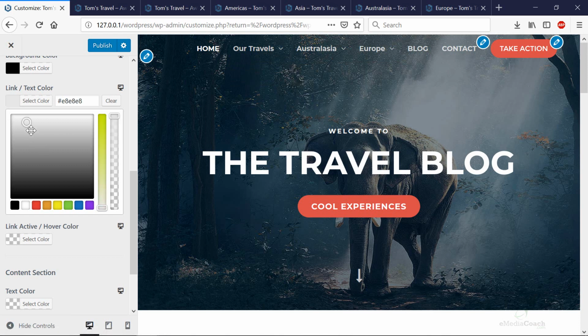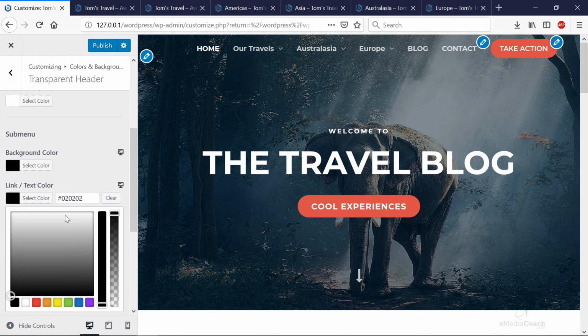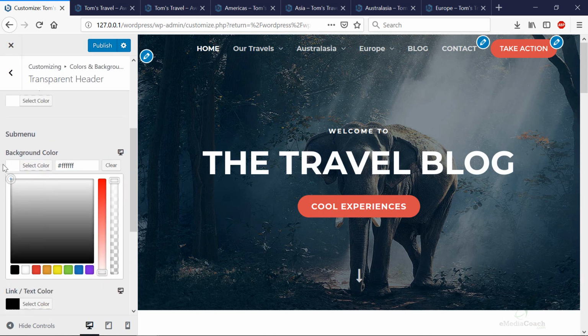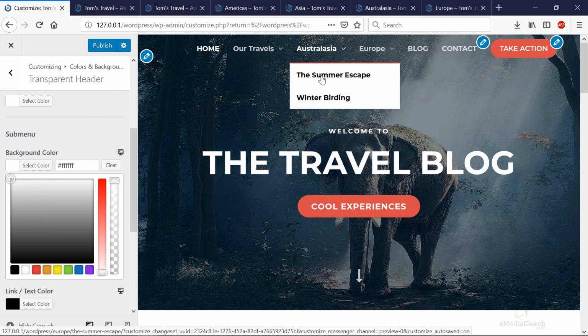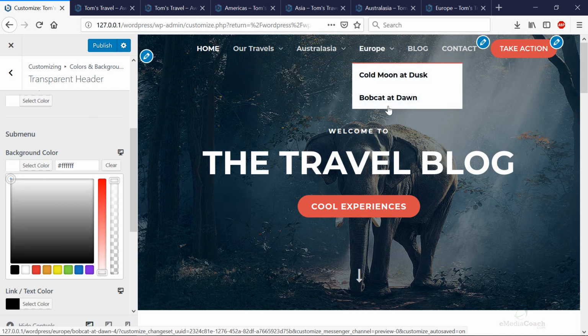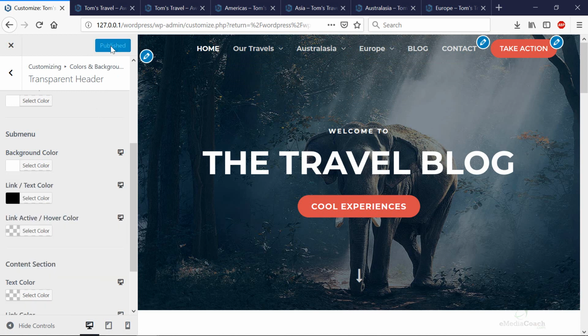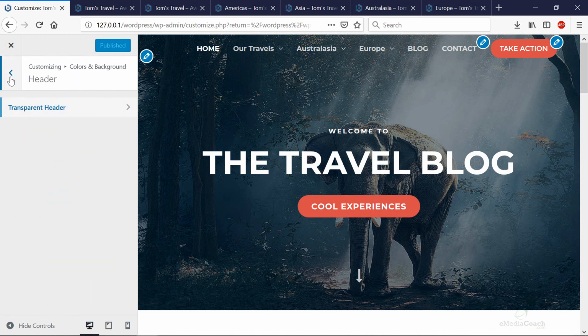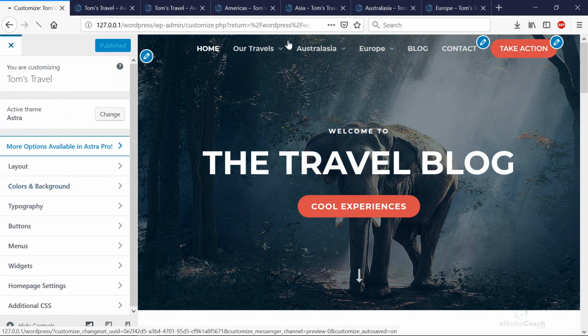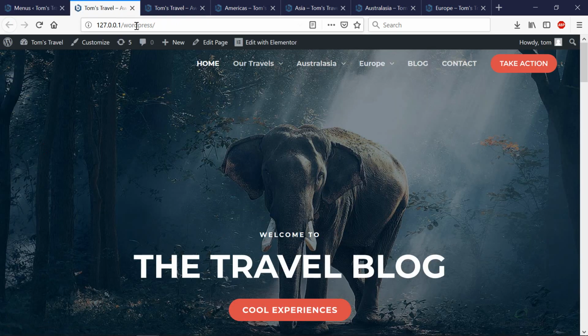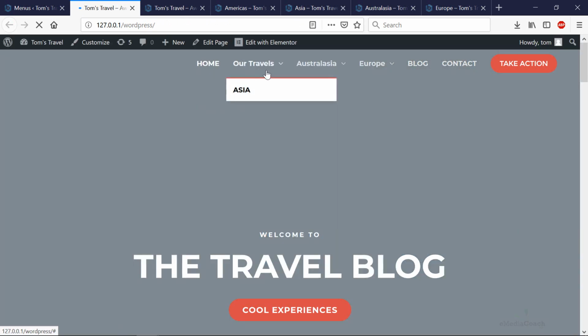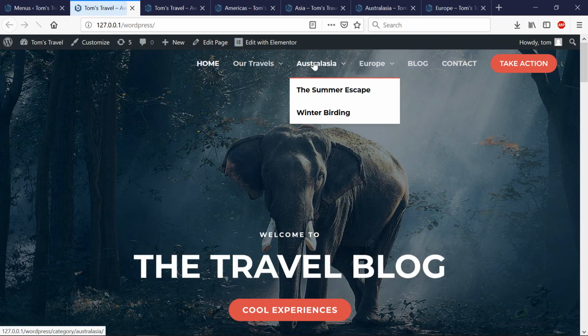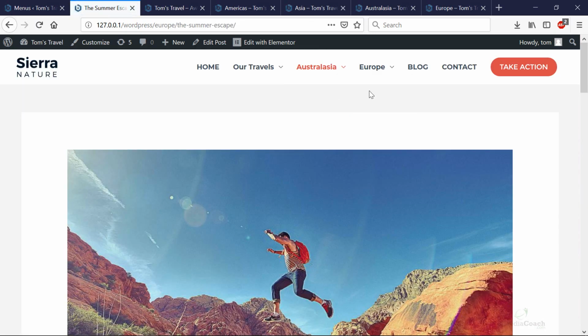Or we can do it the other way around. Let's say we want the link text to be black and we want the background color to be white or close to white. There we are. That's a nice clean look as well. So it's up to you. When you've done that, just hit the publish button. And that's all you need to do to customize the drop-down menu. So now if I refresh the site, there you go. You've now differentiated your blog, created drop-down menus to categorize your content so people are able to access your content very, very easily and click through to it just like that.